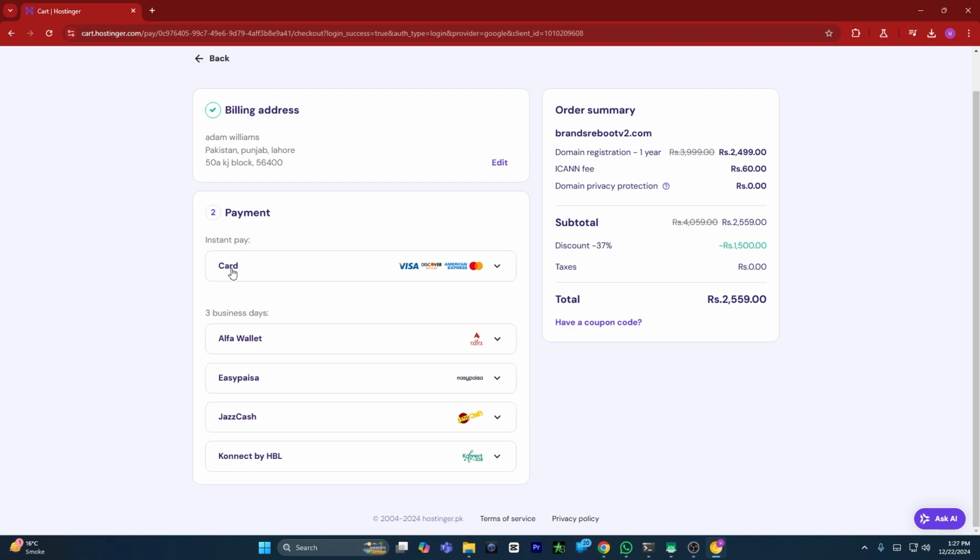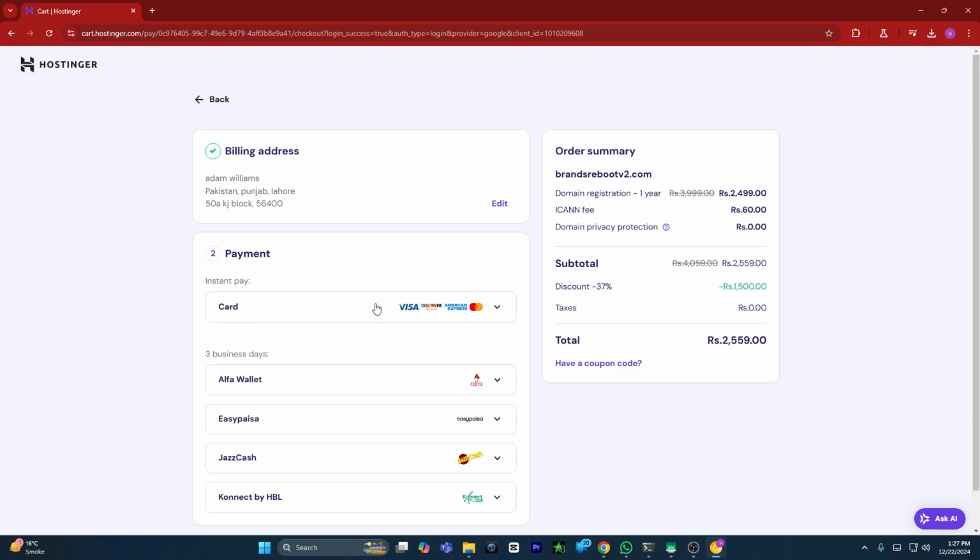Then you have to give some payment information. For example, you can instantly pay with your card. If you live in another country, for example, these are all the banks: Alpha Wallet, EasyPaisa, JazzCash, and Connect by HBL. But if you live in the US, you will also get other payment methods like PayPal or whichever payment method is popular in your country. Once you've entered your payment details, you have successfully got your new domain from Hostinger.